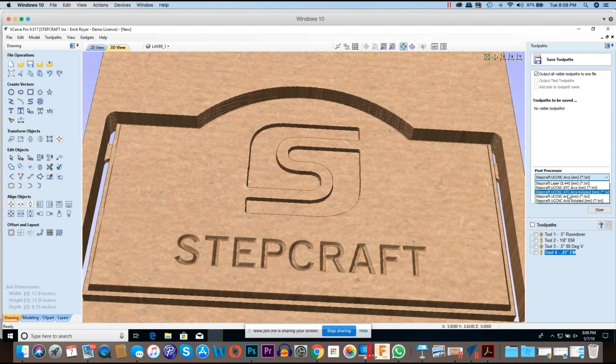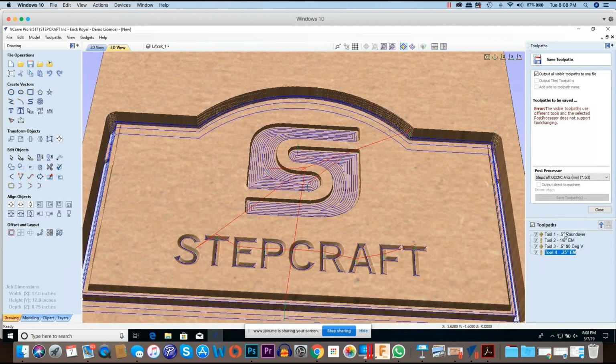So what I'm going to want to use here is an ATC tool, but I want to show you a regular one first, so a non-ATC profile. If I want to output this file, I can click here and select all 4 toolpaths. And I'm going to get an error because I'm saying to output all visible toolpaths into 1 file. However, because each toolpath is using different tools, Vectric's not going to let me save that because this post processor is not a tool changer post processor. It doesn't have any references in it for the M6 command, which is a tool change command for G-code. So you would have to make sure that you're using a post processor that supports a tool changer.